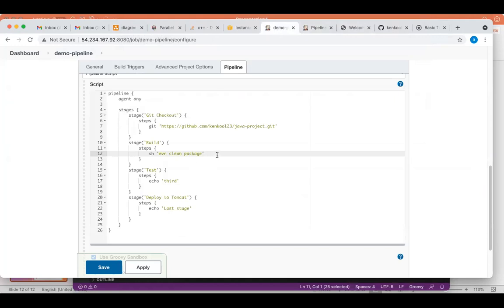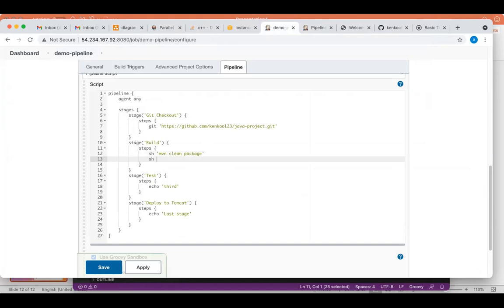I can say sh, just name any command, print working directory, or maybe ls. Maybe you just want to check what is in your directory. You can run any Linux command here. You can say pwd, which stands for current working directory. And you can have a lot of scripts right here. So sh, that is what it does. So just sh, then the name of the command.